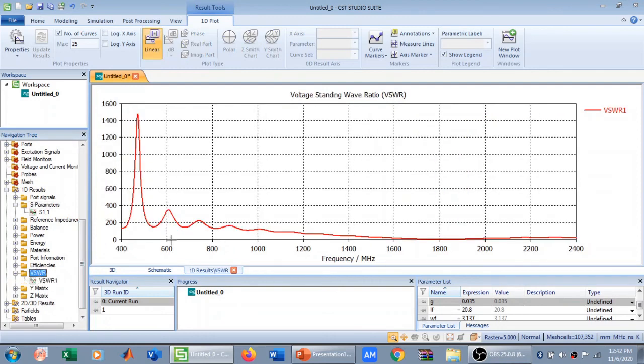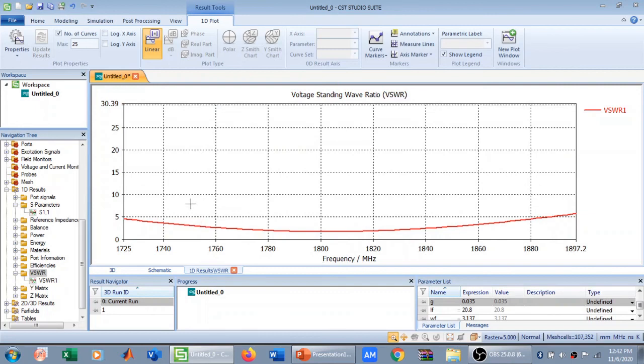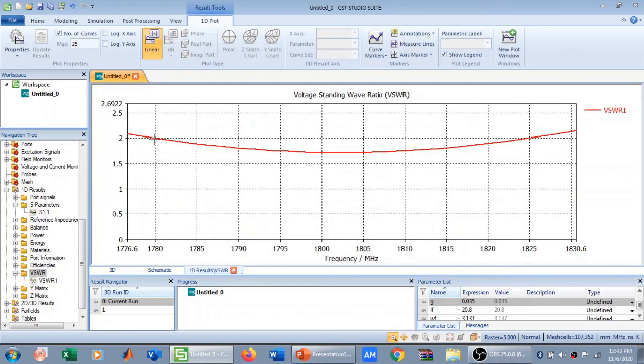And similarly for VSWR, for the same values the VSWR will be less than 2. For 1700 something to 1800 something, the VSWR will be less than 2. Here we go. For these values we have the VSWR less than 2. From 1780 to 1825, the VSWR is less than 2. So this can also be calculated as our bandwidth.